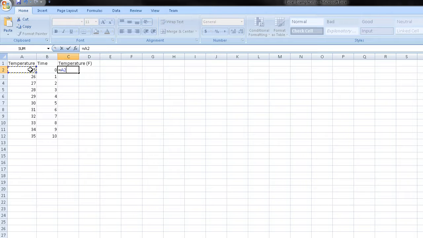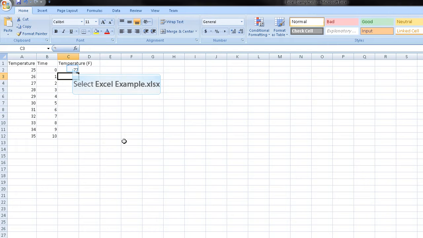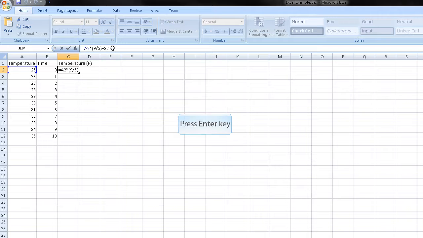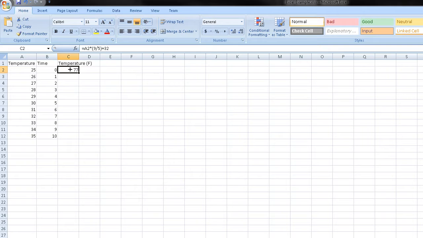So for example, conversion from Celsius to Fahrenheit, I believe is times 9/5 plus 32. So as you can see, this would be the equivalent. And then, after you have typed in one equation, so if you select this, what this equation is saying is that C2 is equal to whatever A2 is times 9/5 plus 32. So that gives you 77.